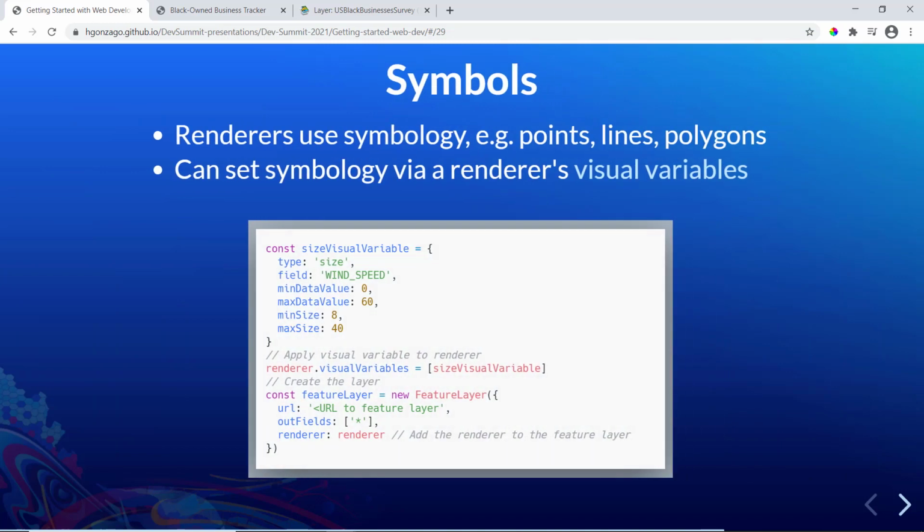Each renderer contains its own symbol. For instance, the point layer we just looked at contained a simple renderer with a picture marker symbol as its symbol. The symbols for each renderer will also depend on whether the geometry of the features in the layer are points, polylines, or polygons. We cannot use a picture marker symbol to symbolize a polyline, and vice versa, we cannot symbolize a point with a polyline symbol.